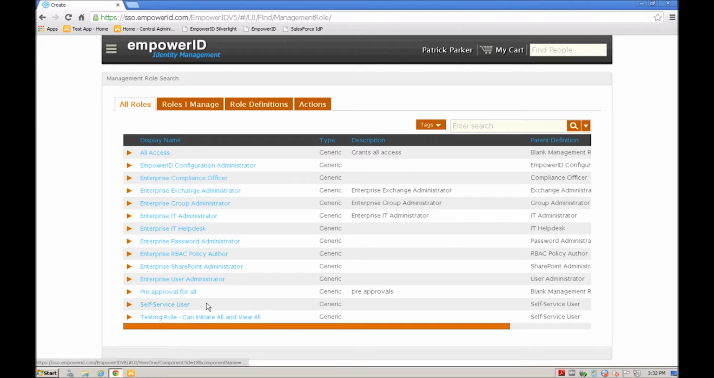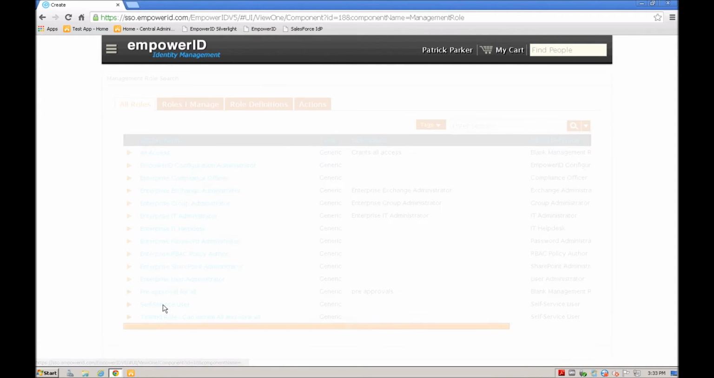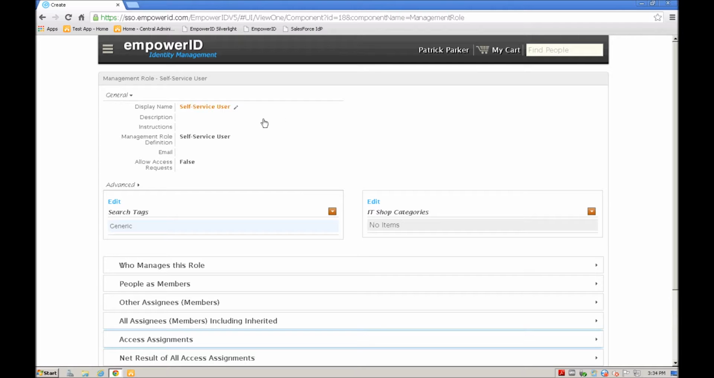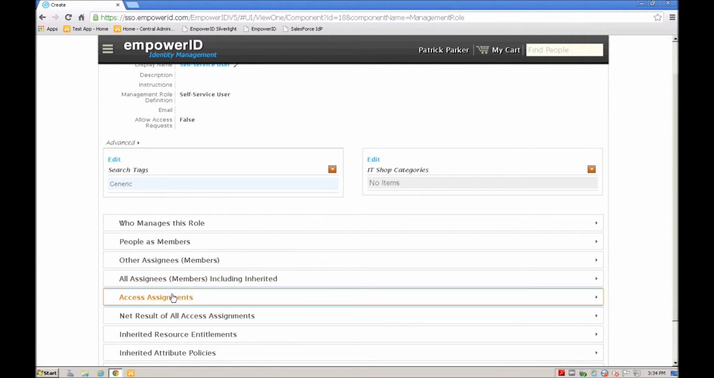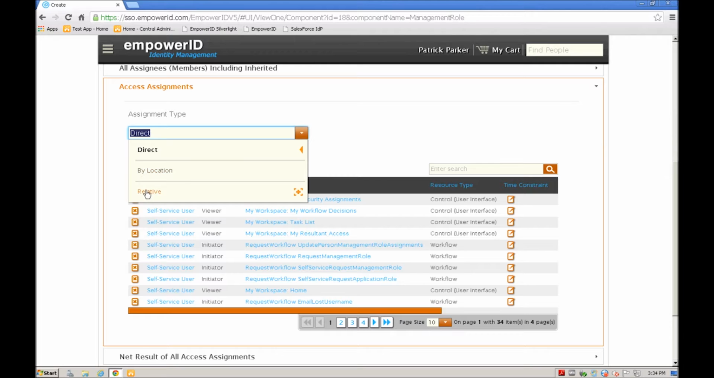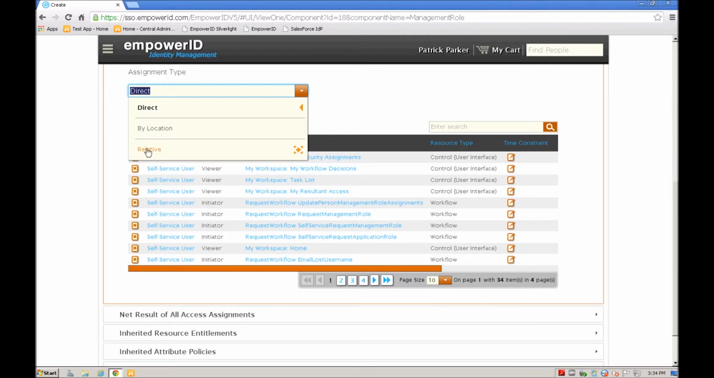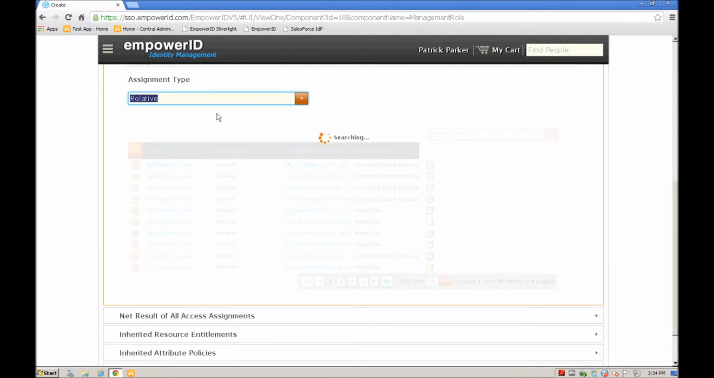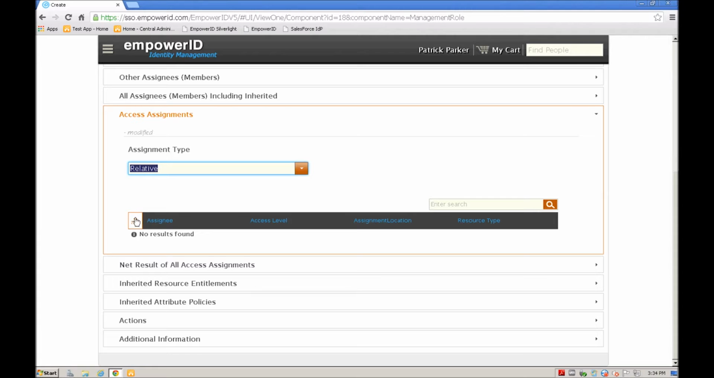Now this is the management role that is applied to everybody in the system, and it provides the default level of access. So what we want to do is edit this one. So I bring up this management role. Now we're going to come down here to our access assignments. And we'll notice we have a lot of direct assignments here, but we also have the ability to change our assignment type. And the assignment that we want to do is give everybody in the system the ability to perform these operations on themselves only. So we're going to do a relative assignment, and we're going to add an assignment here.